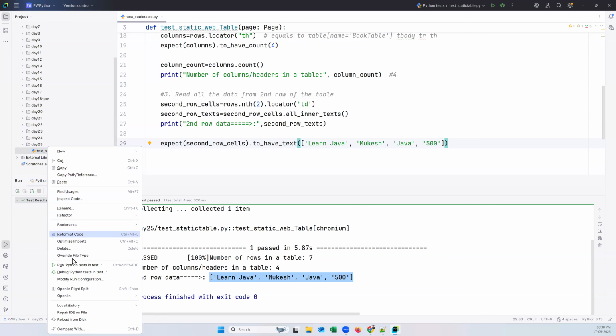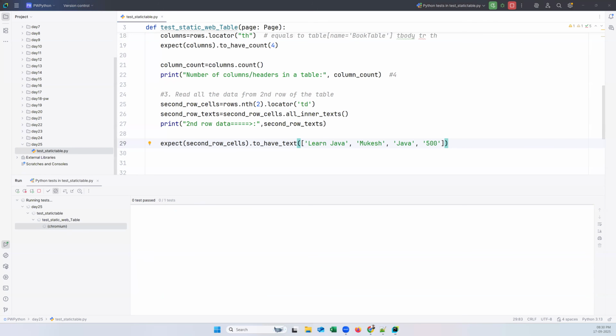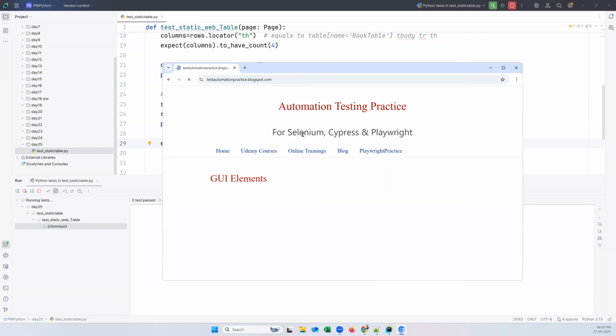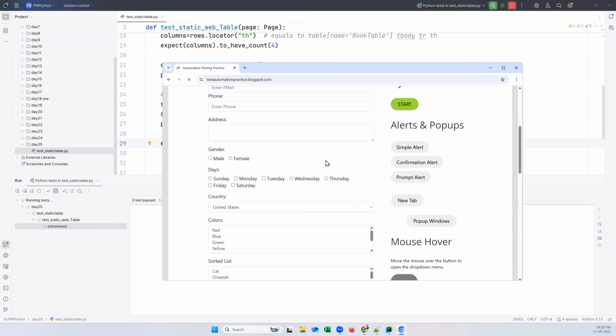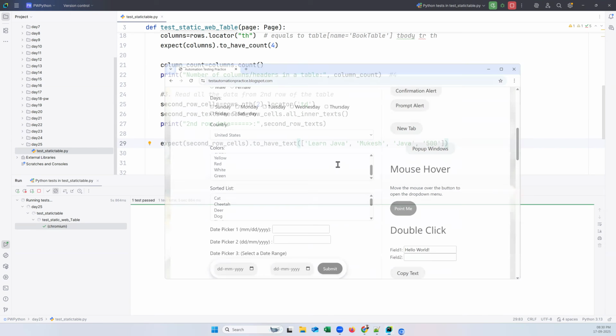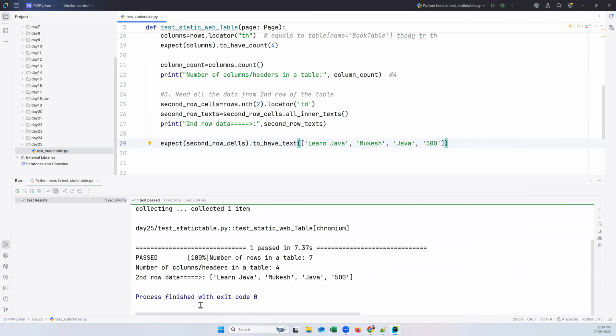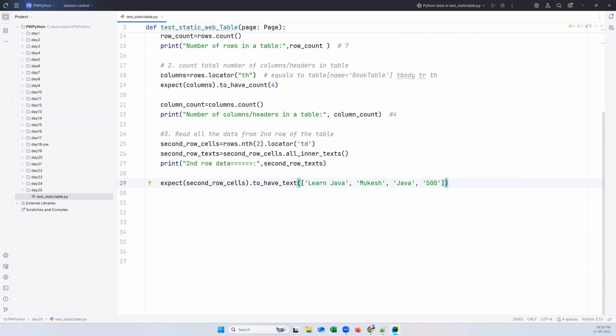Let me run once again. This is specific row and data validation. So now my test has passed. This is the data we got from the table. Okay, so now we can print it, right? Because it's a simple list collection it is returning. So this is the actual output of this particular statement.